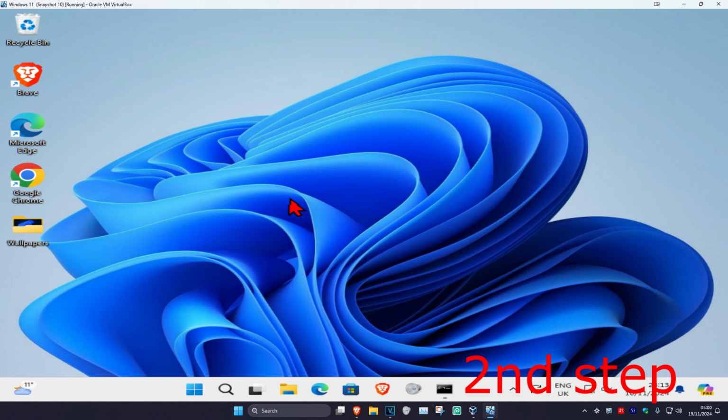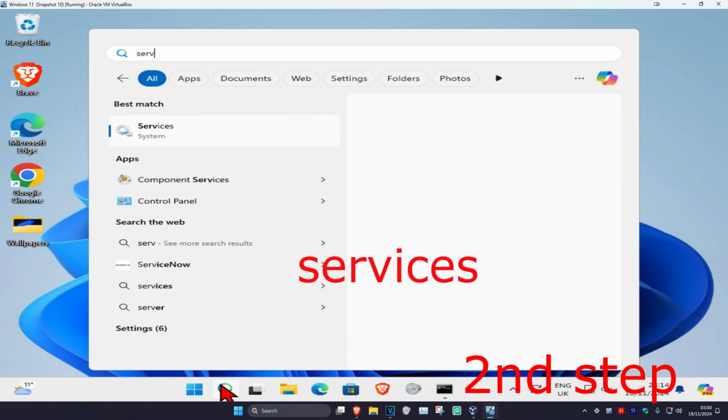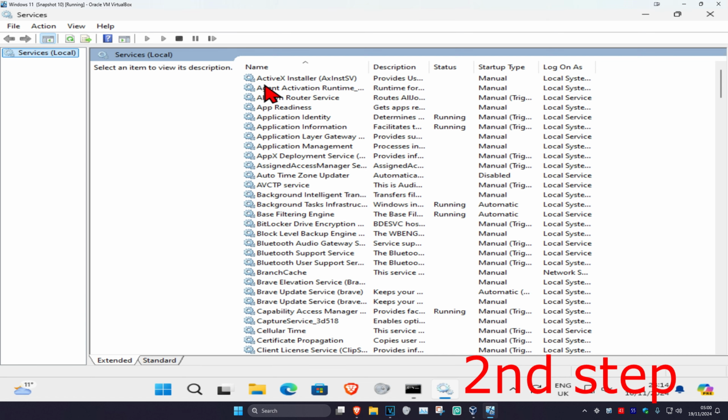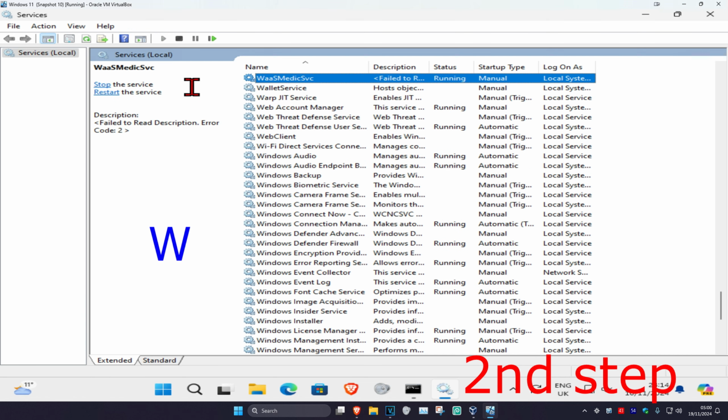And now for the second step, you want to head over to search again and type in services. Click on it. And then once you run this, you want to click on any service one time and then click on W on your keyboard.